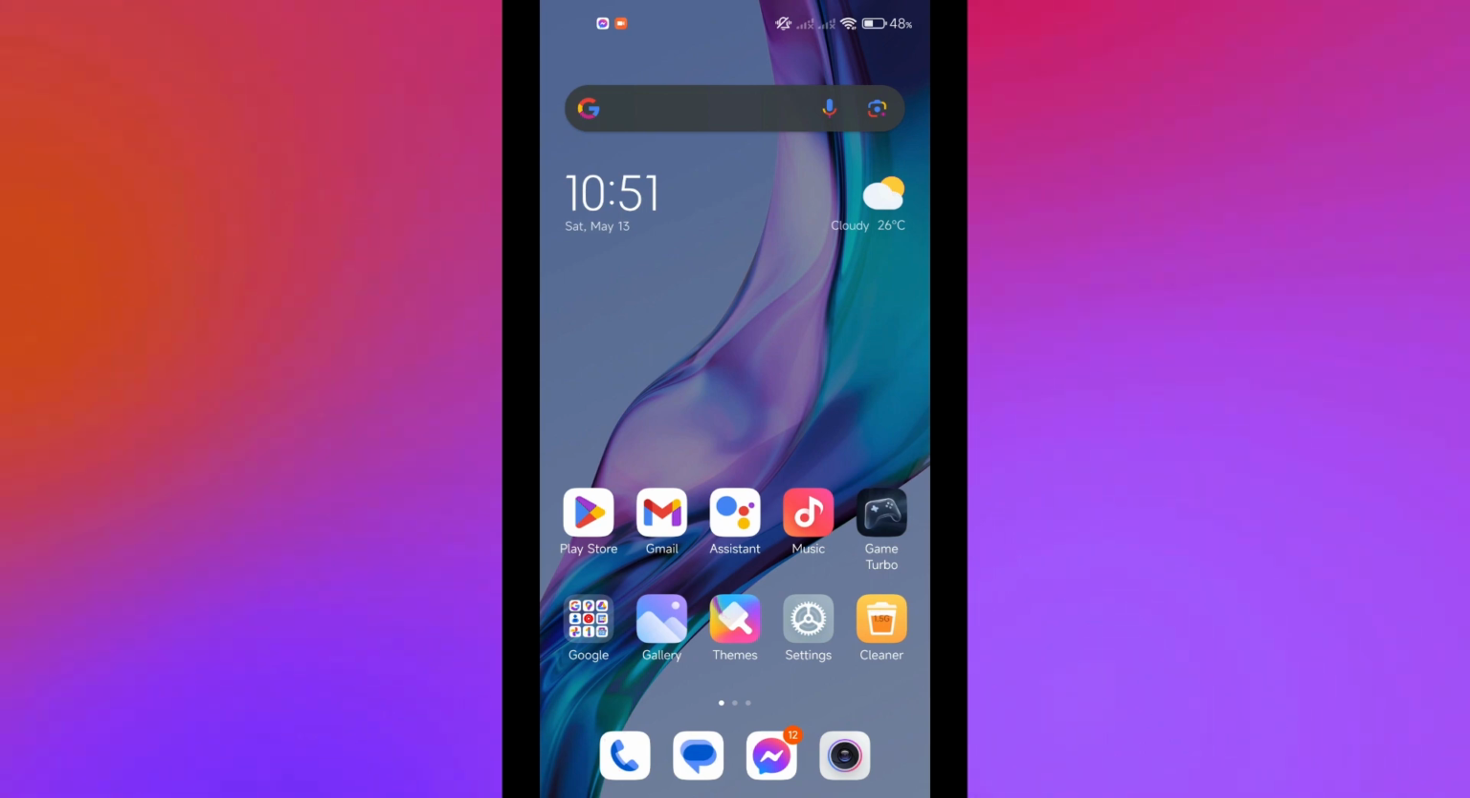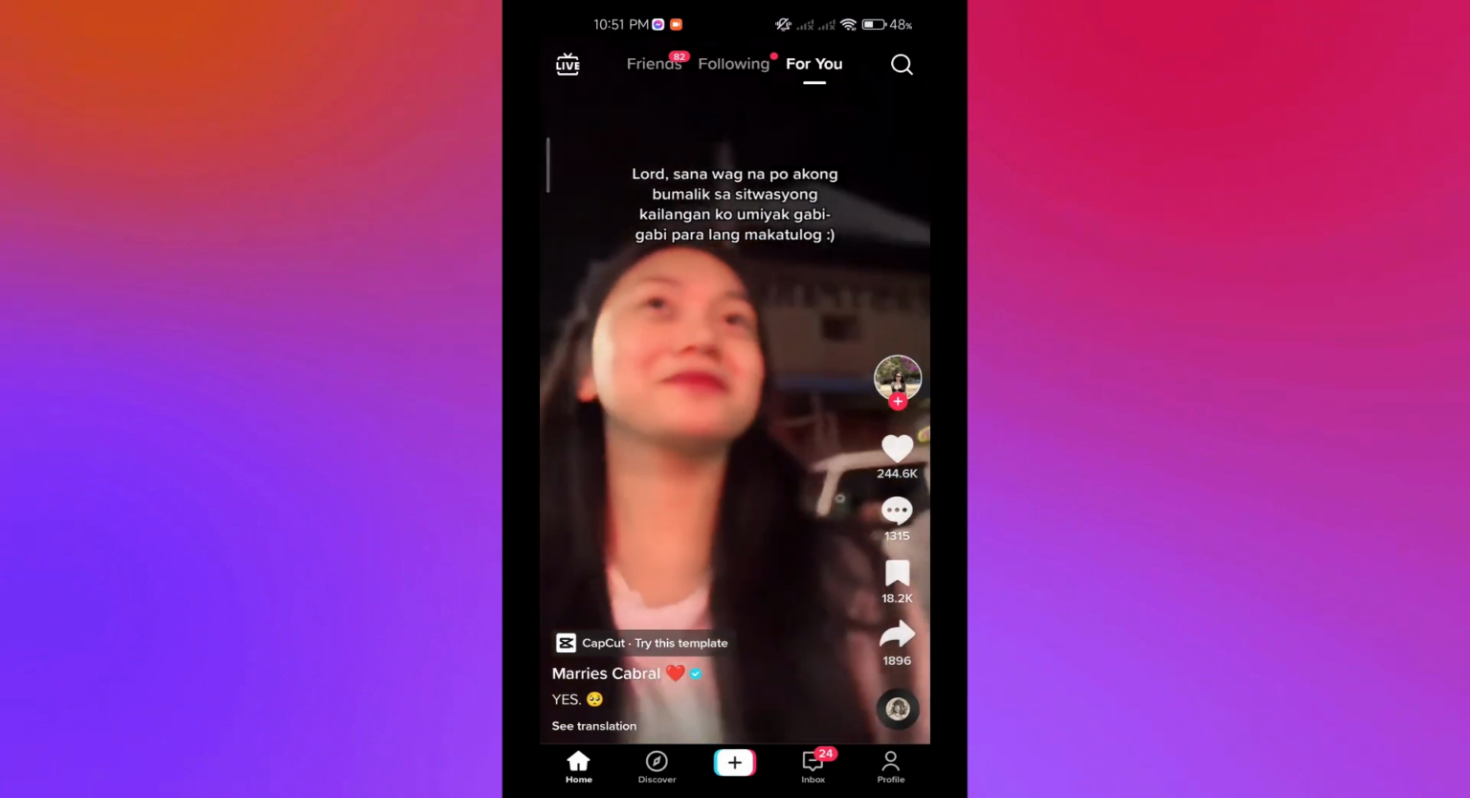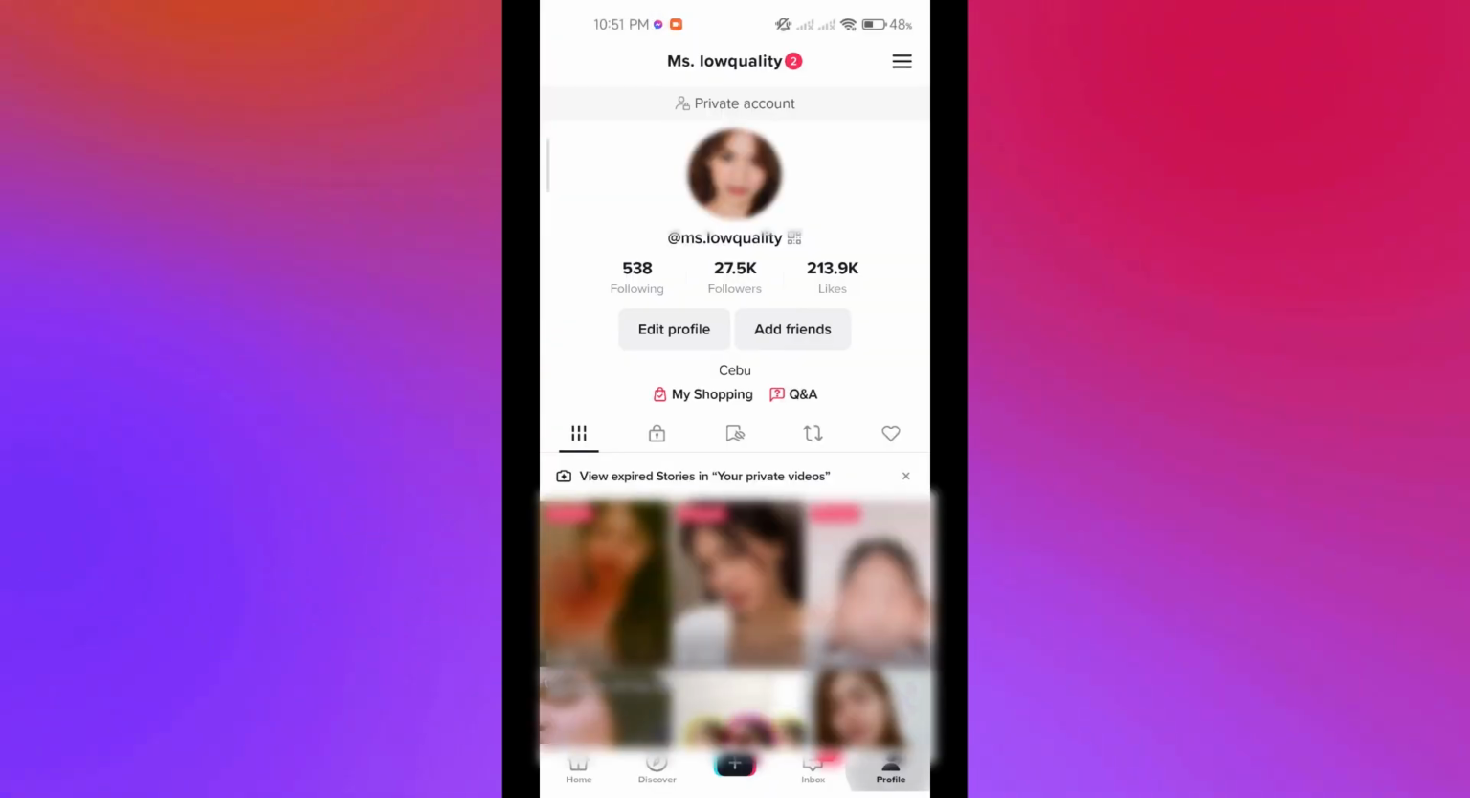Now let's get right into it. The first thing that we are going to do is go to our TikTok app and go to our profile. As you can see in our TikTok interface, there is no available TikTok shop icon because it's not yet activated. So we are going to set our private account into a public account for us to activate our TikTok shop.